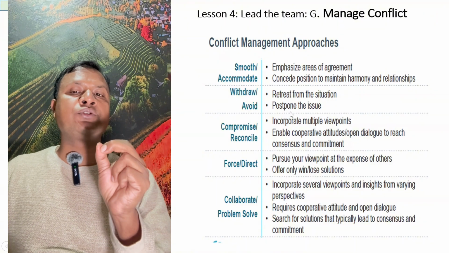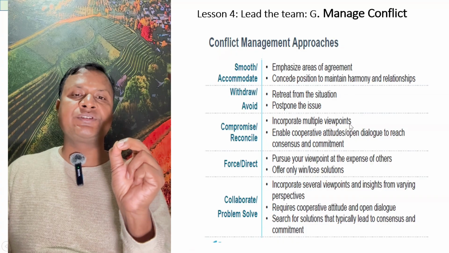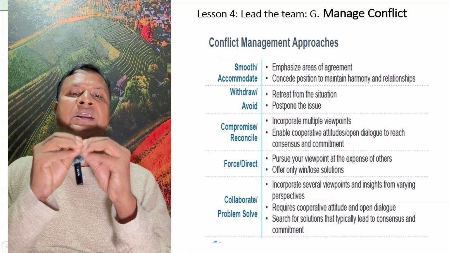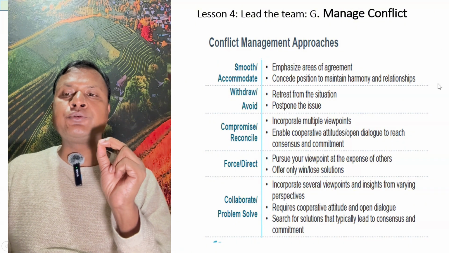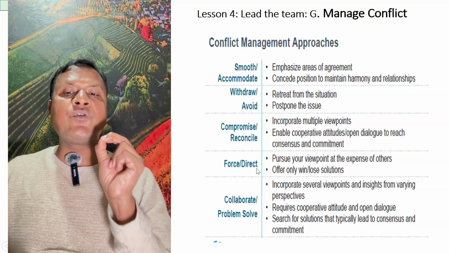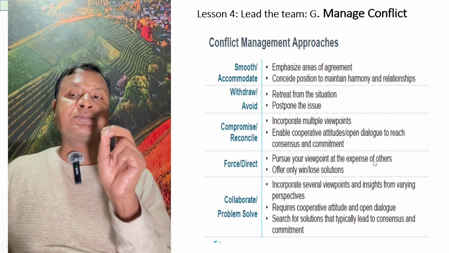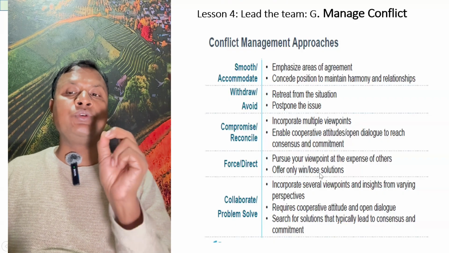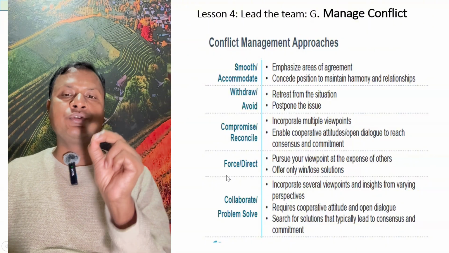Another is compromise or reconcile. In this case, incorporate multiple viewpoints. Take both viewpoints and try to make everyone happy, enabling a cooperative attitude or open dialogue to reach consensus and commitment. And then force or direct. In this case, you pursue your viewpoint at the expense of others and offer only a win or lose solution. One will be the winner, another will be the loser.